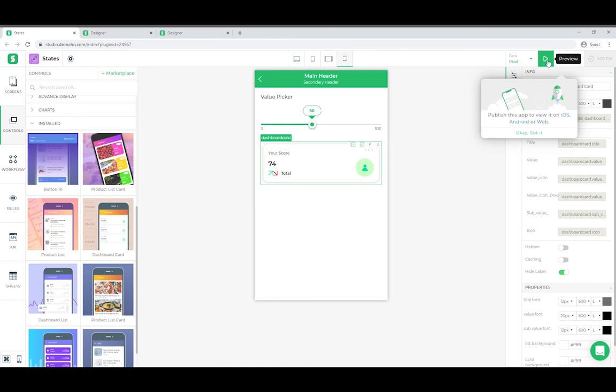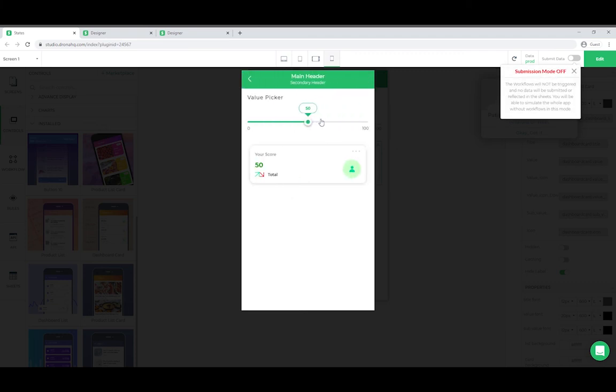Once the rule is saved, we can see the states. Let's go to the preview and see the changes in action. So now you see the value is greater than 50, it's green, value less than 50, it's red. So this is how to add states to a control made by the designer.